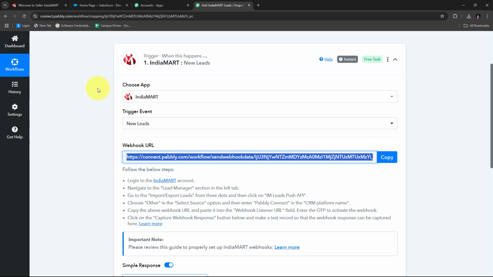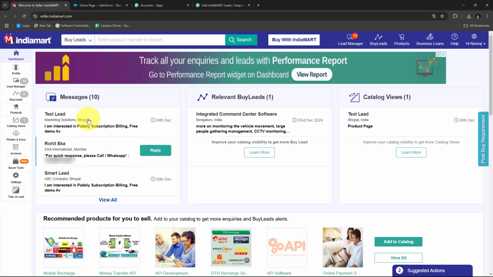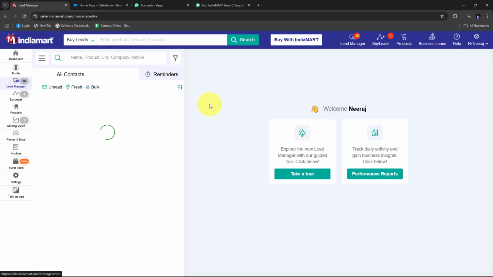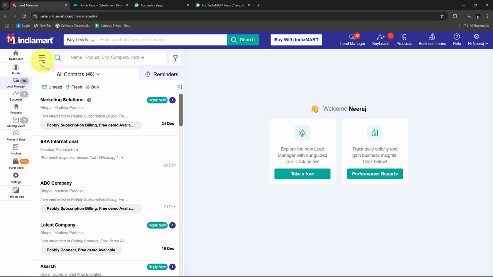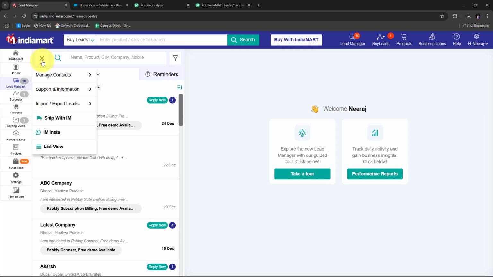Now for connecting IndiaMART, I'm going to take you to IndiaMART first. And here what I need to do is I need to go to Lead Manager. And here in Lead Manager, I need to first click on this hamburger icon button. And in this, I need to go to import/export leads. And here we need to use Push API. So I'm going to open that.